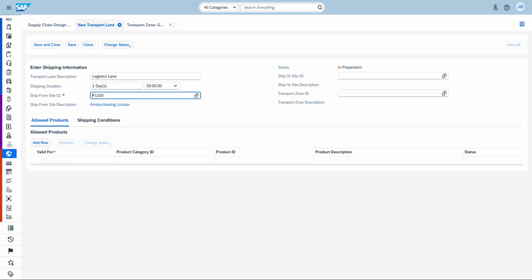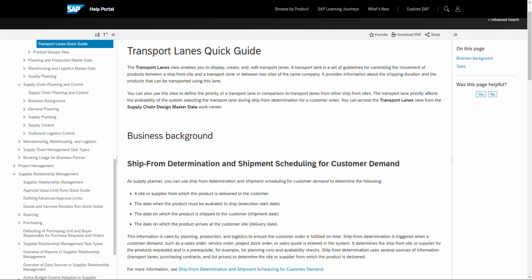And also I can leave the ship to site location as blank, and also the transportation zone as blank. All right, so very important is the allowed product. If we go back a bit to the SAP documentation, I want us to take note of this line here.